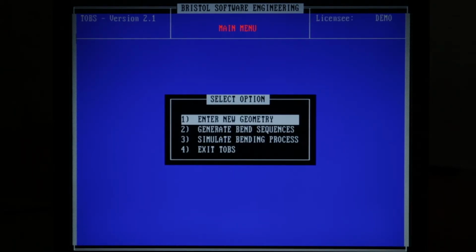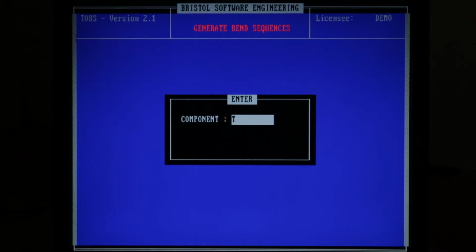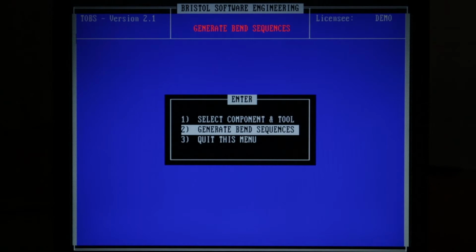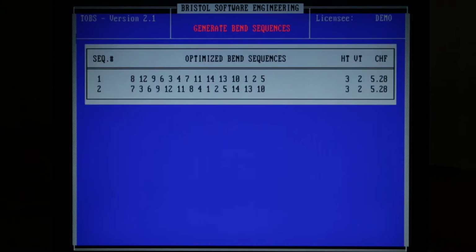Now we go to the next option, and that is generate bend sequences. Enter. Again, we have to select the component and the tool. So the blade, the base, and generate bend sequences. The program now goes through a permutation tree, and here we go.